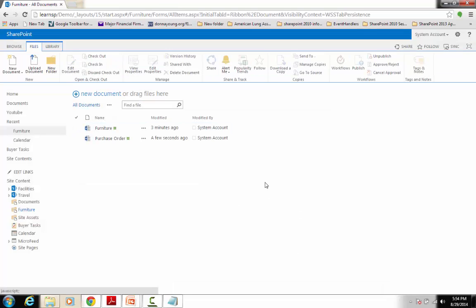So you see that SharePoint was smart enough to not create another version of the document, but since the name is the same, it just updated the same document with the new version. If I go ahead and download this again, and if I take a look at it, then you're going to see that this is the new version of the document that I just uploaded.